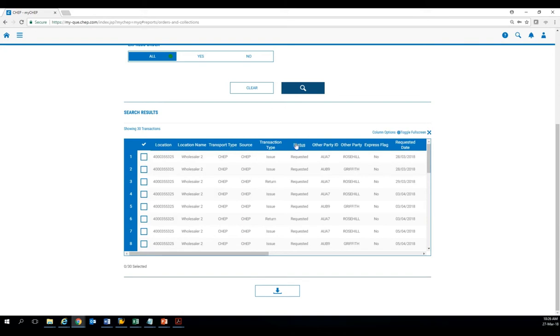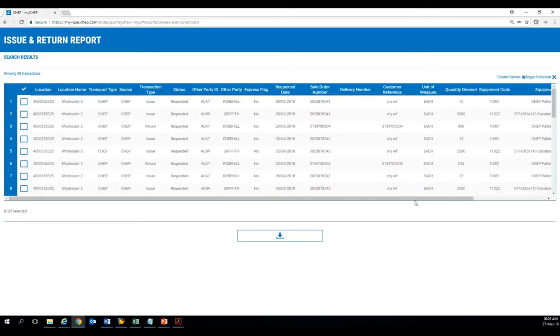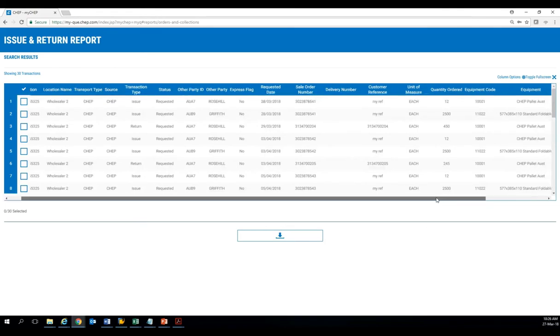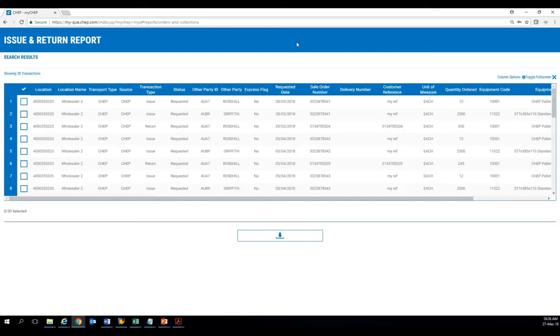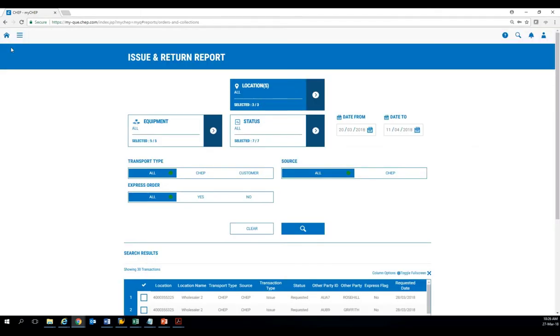So same as all the other tables in myCHEP, these are all sortable. Click on the column headers, they sort. You can do all of that. You can toggle the full screen. Again, it is going to give you a bit better view. You can fit a bit more on the screen, or you can download to Excel. Okay. So I've toggled back off full screen.